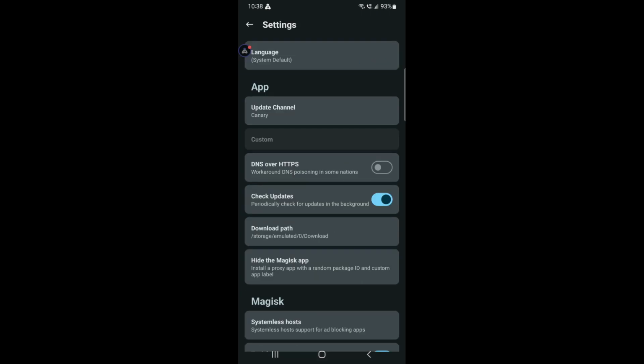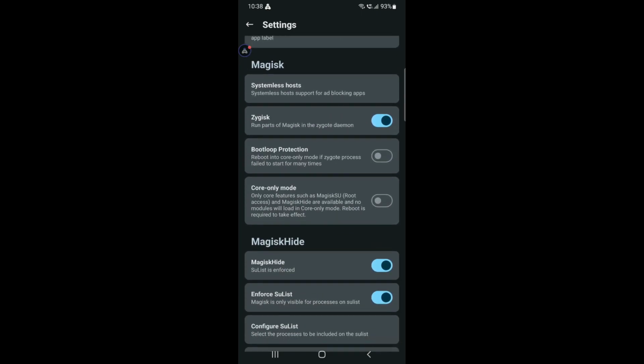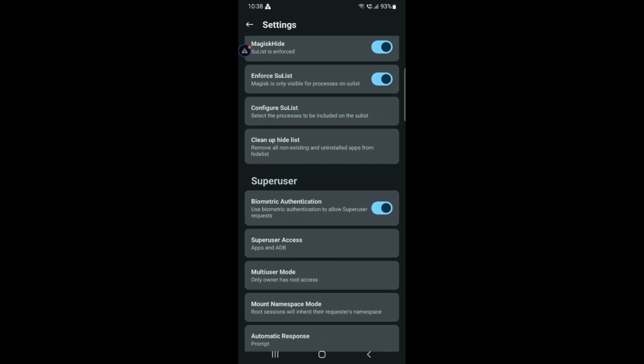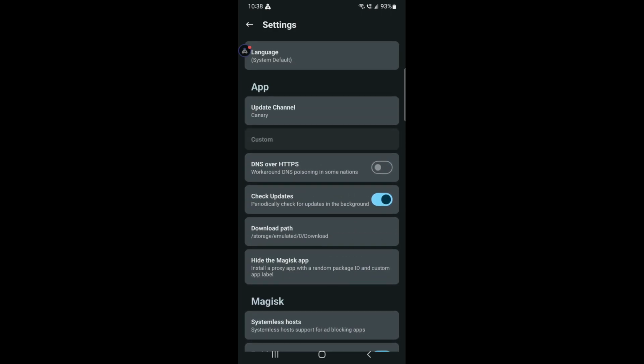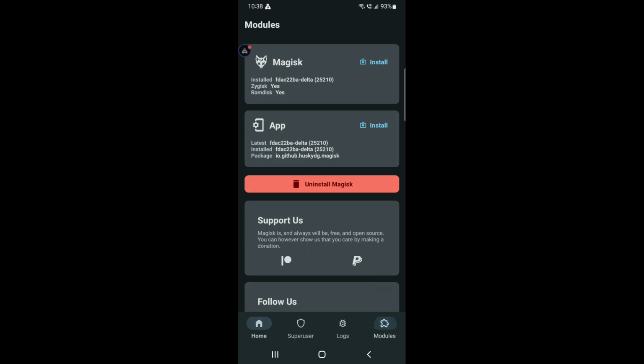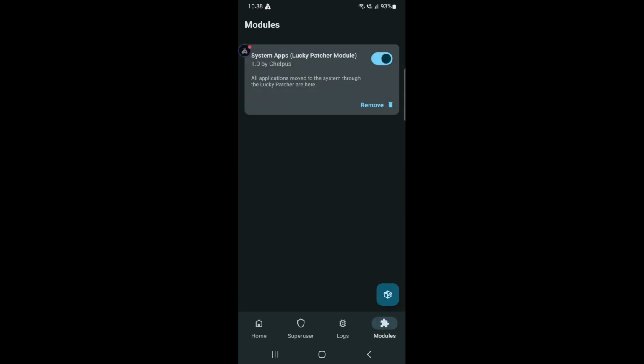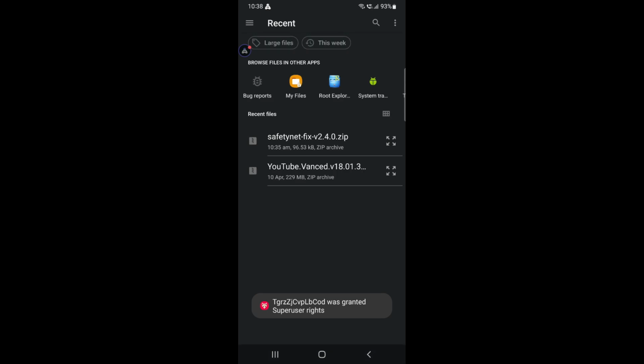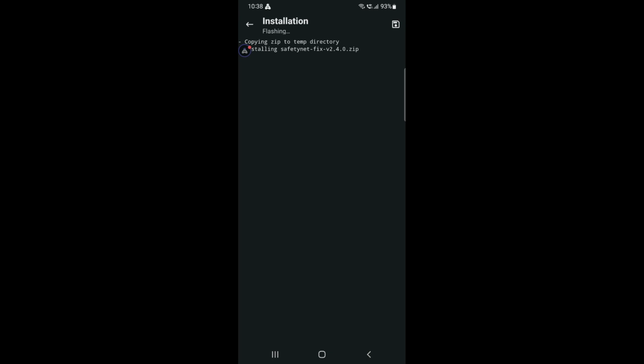Go to the settings and turn on these settings. The first one is Magisk Hide, and the other one is Enforce SU List. After doing this, reboot your device, come to the modules, and press on this button and you will get SafetyNet. Press on it and wait for it to be installed.